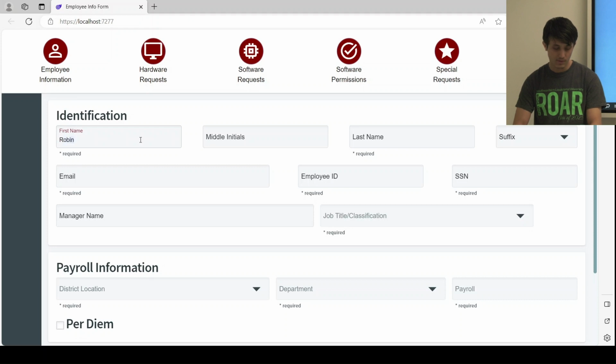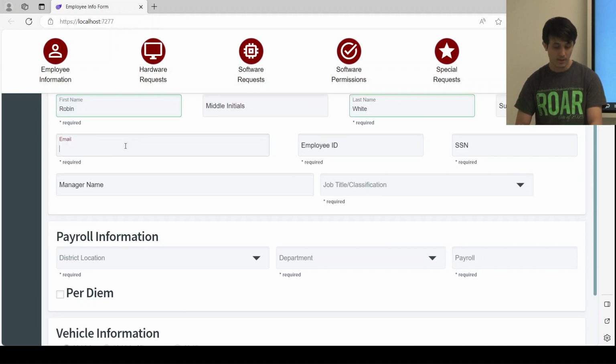For the first name, let's just go ahead with Robin. For the last name, I'll fill out White. And for the email, let's just fill out robin@mmr.com. The employee ID is a 6-digit number, and as I am typing more than that, you can see the field is not accepting any more values, and that is a requirement.